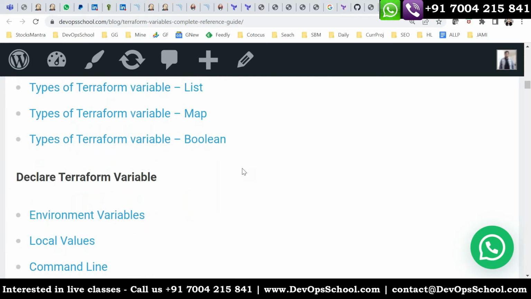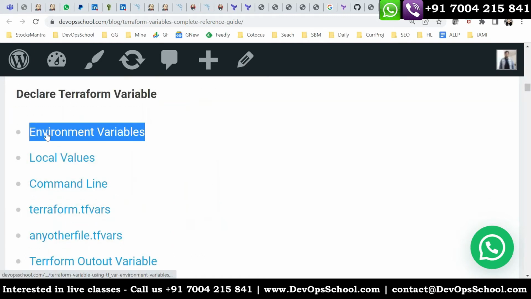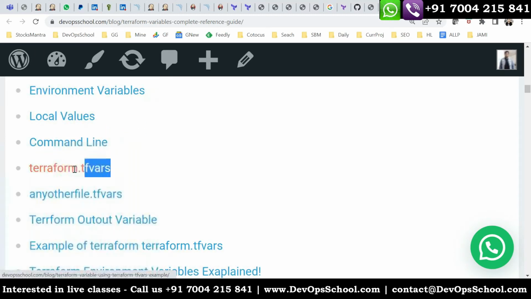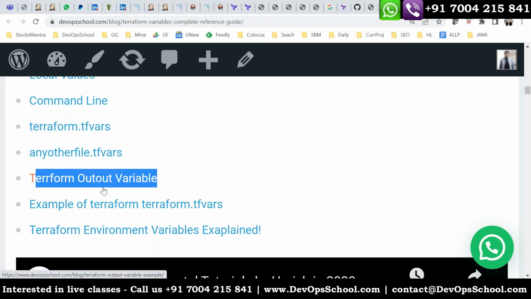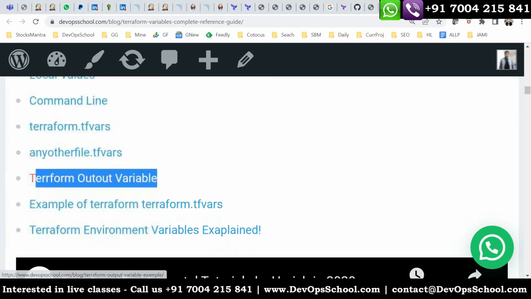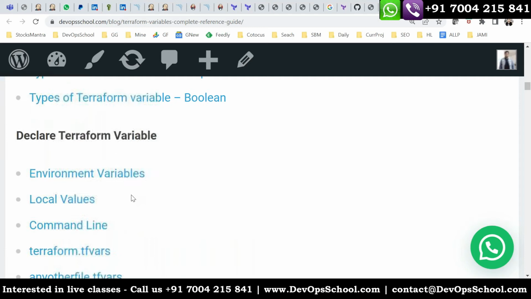Now, where you can define them is important. You can define them in an environment variable, in a local value, on the command line, in the tfvars file, in the output variables, and in the Terraform programs also. So yes, you can define them in many places.